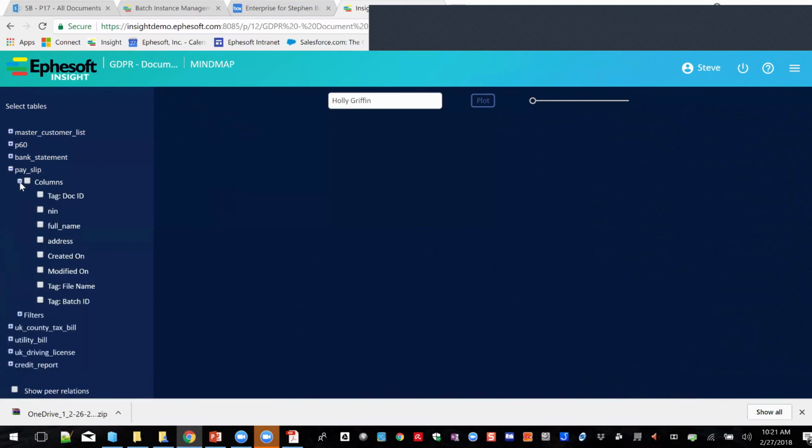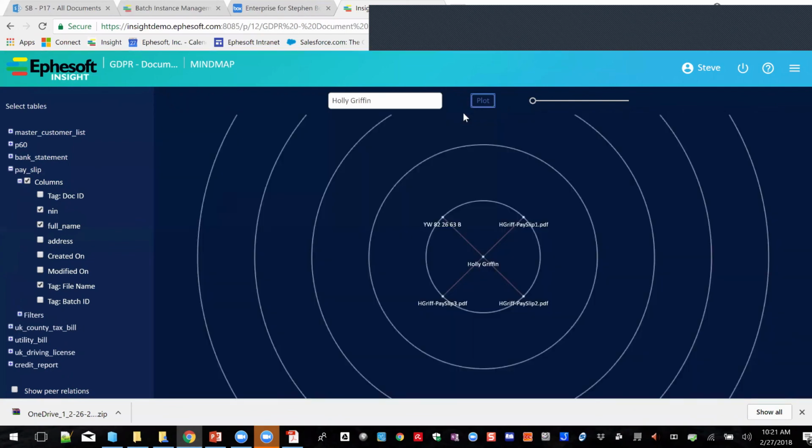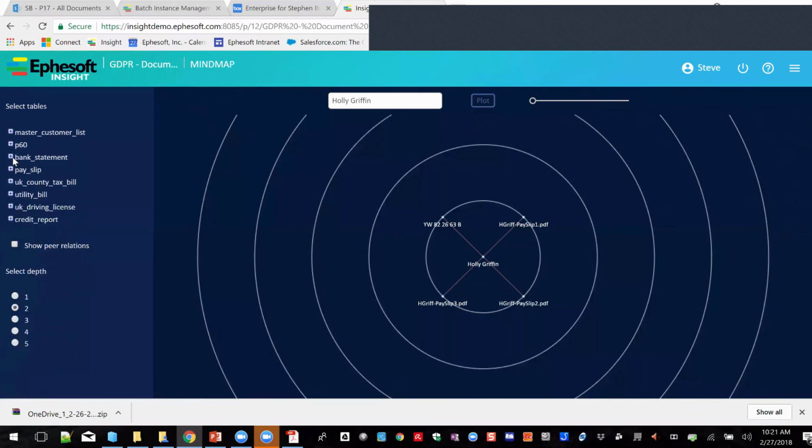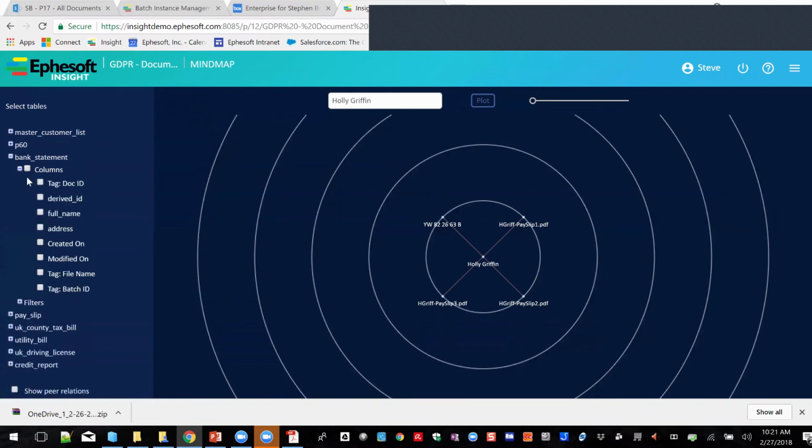So with FSOT Insight, I can come in here and I can say, hey, you know what? Let's go ahead and visualize Holly Griffin within our system and look at correlated metadata and documents. So in this example, within this mind map, we have Holly Griffin at the center of the world because she's our concern right now. And then I've got all the pay slips that were associated with her. Let's go ahead and add bank statements.